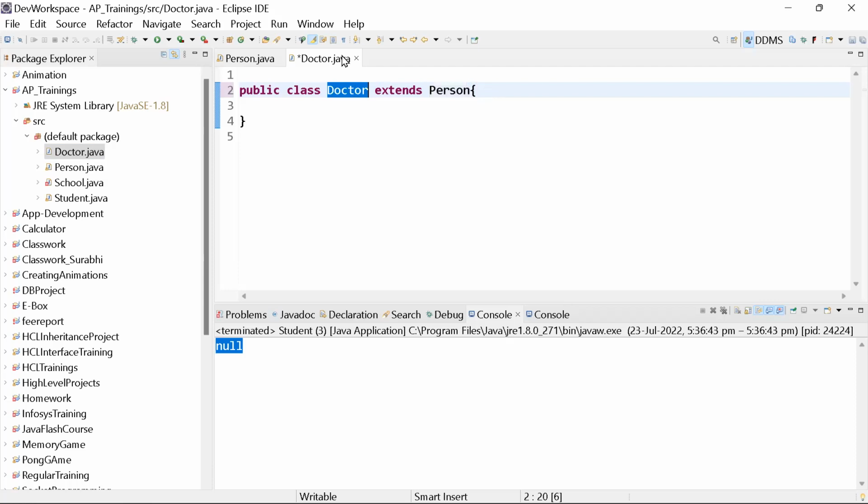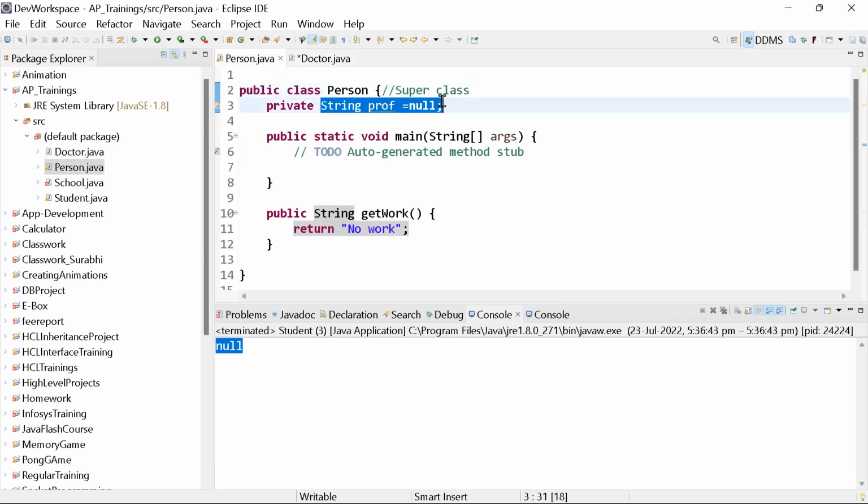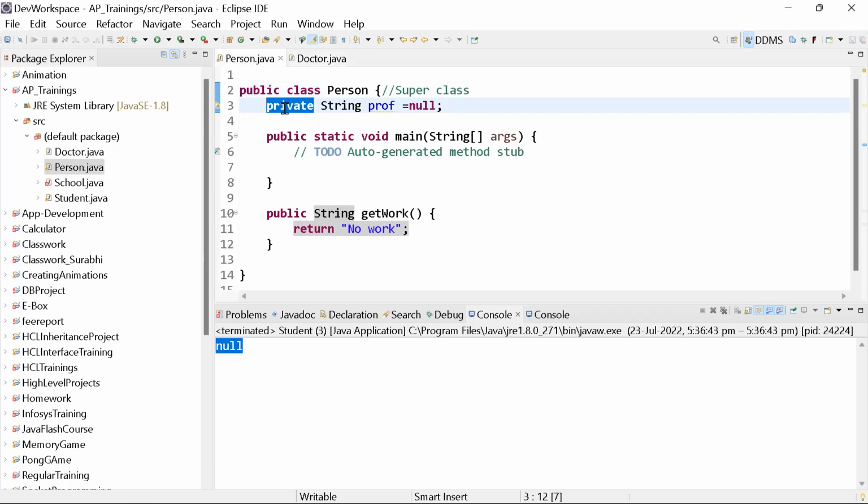Now Doctor will have all the qualities of a person. For example, it has this profession, right? Let's make this public. I will tell you why.